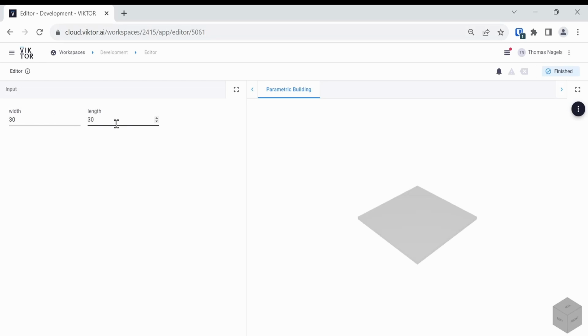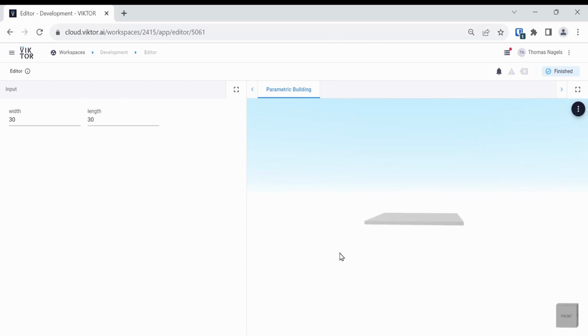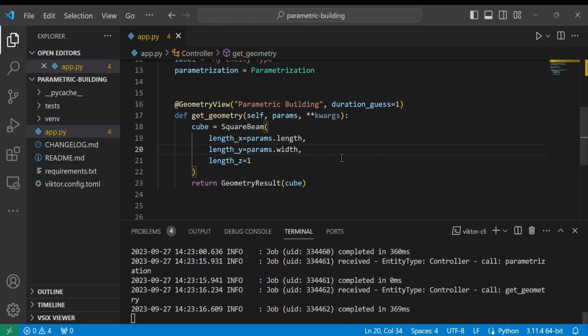We can now see our two dimensions, the width and the length, and here we can see the slab. If I want to change one of these to, let's say, 10, the app will automatically update this in our view. Now for the next step, the easiest way to distinguish the slab as a concrete foundation from the windows, which will be made of glass, is to assign materials. In VIKTOR, we can give our geometries materials and properties. So for this example, let's go back into the editor.